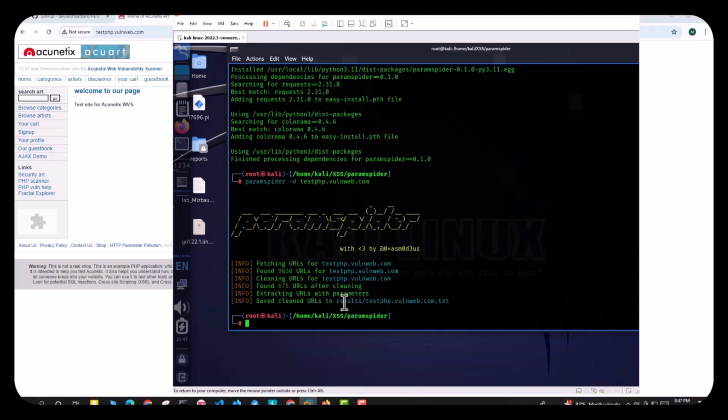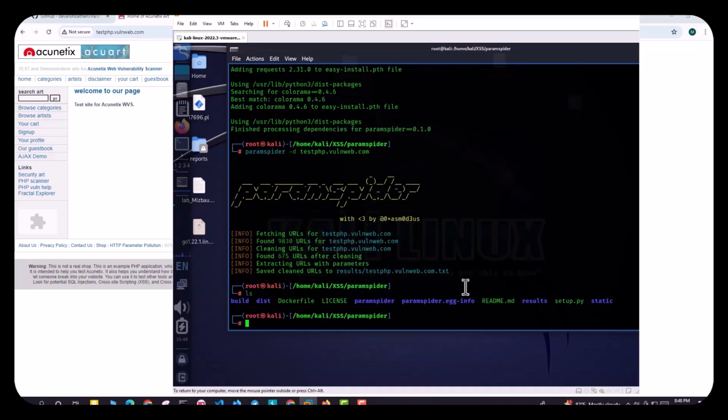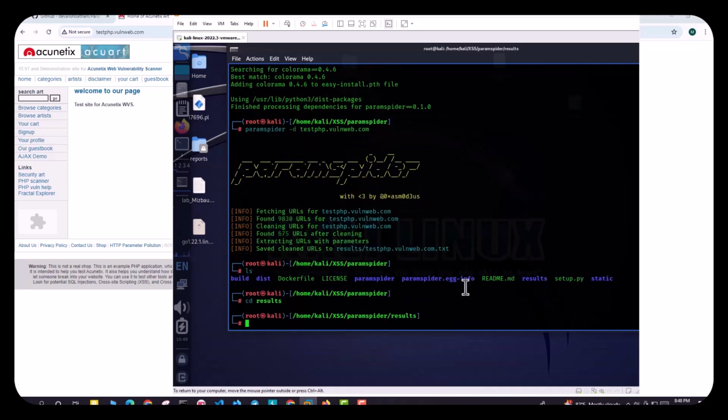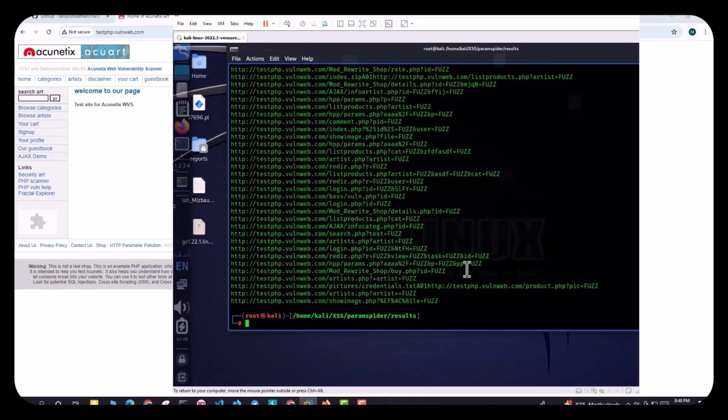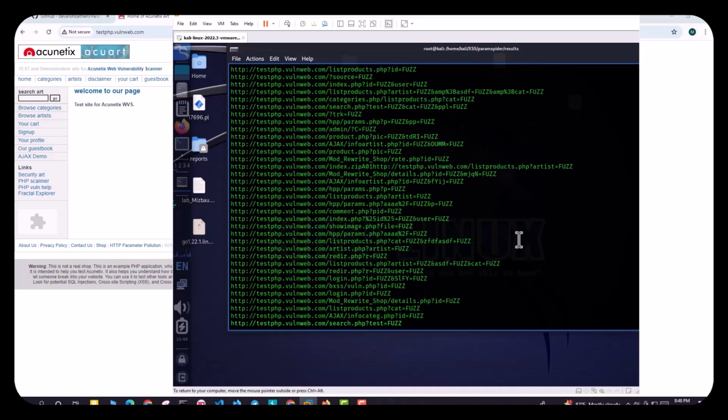The output is saved in this directory. Let's see all the directories with ls, and now change the directory to the results, cd results. Now read the result, cat the output file name, and we see that the result is here.